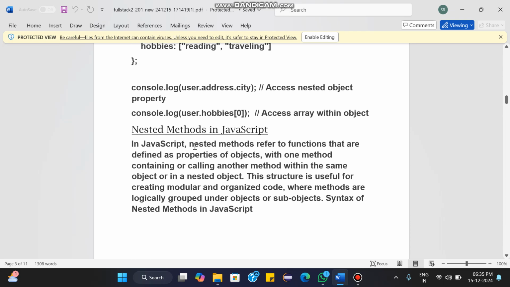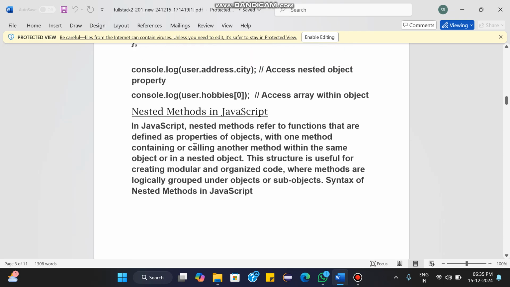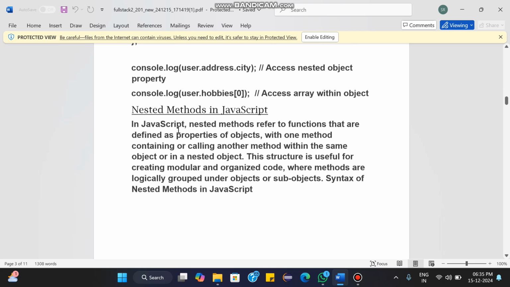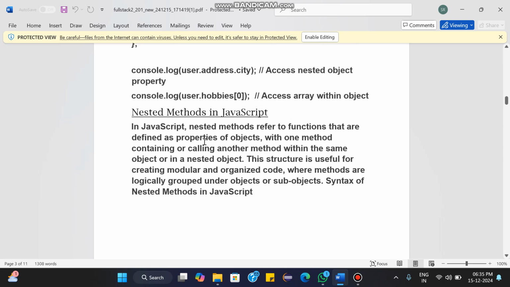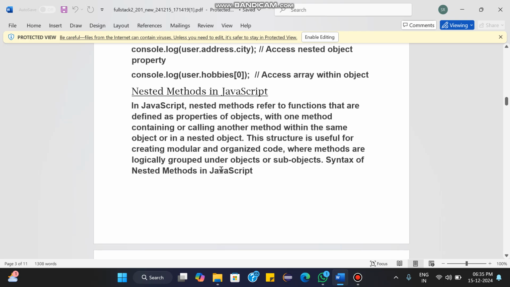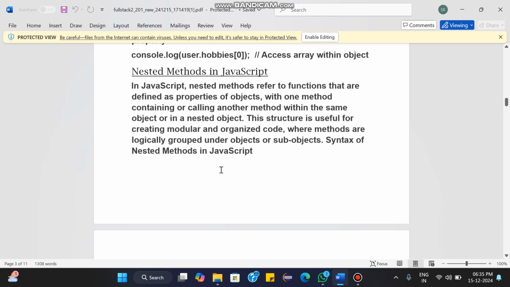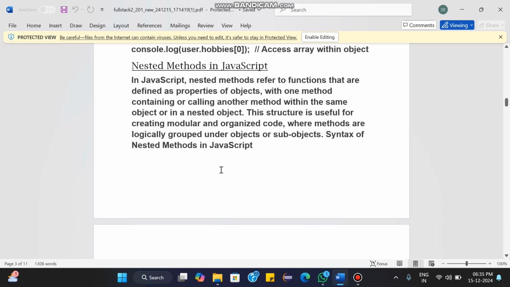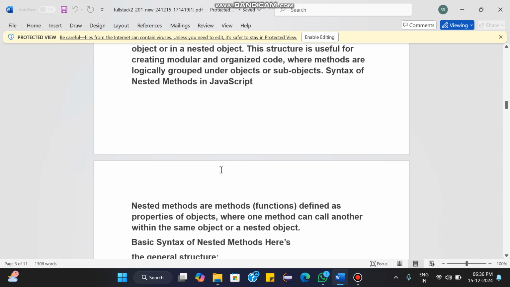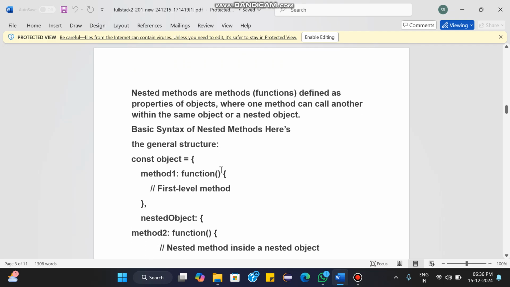Next, nested methods. First of all, what is a method? A method is an action we can perform in a program. Here are the nested methods. In JavaScript, nested methods refer to functions that are defined as properties of objects, with one method containing or calling another method within the same object or a nested object. This structure is useful for creating modular and organized code, where methods are logically grouped under objects or sub-objects easily. Here is the syntax.